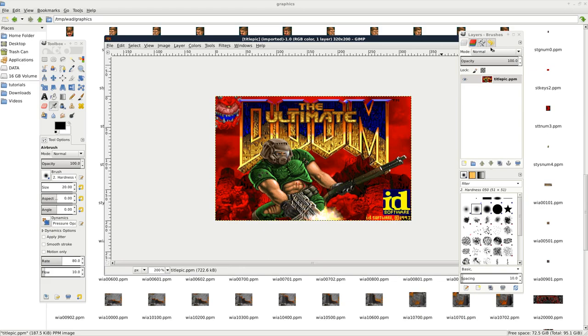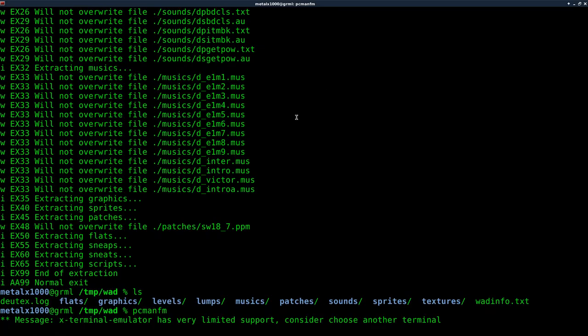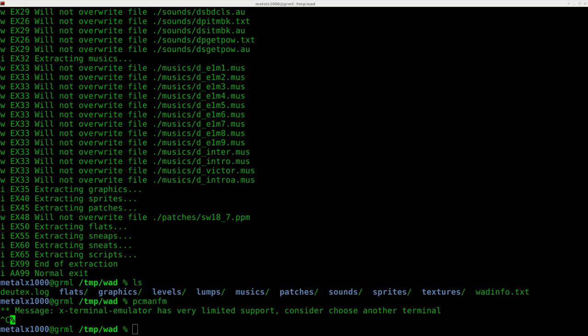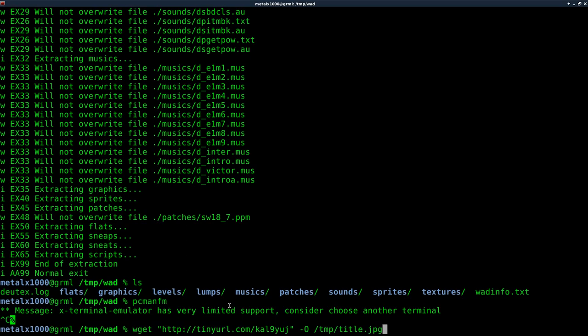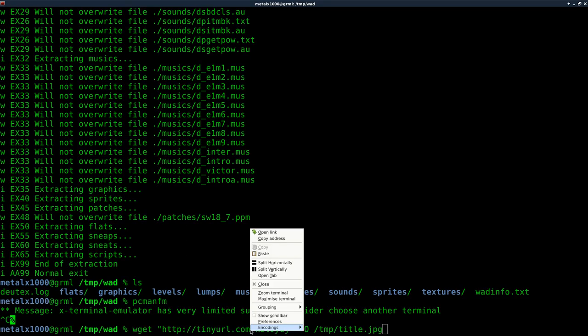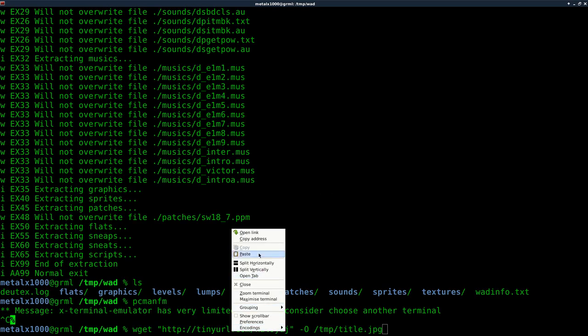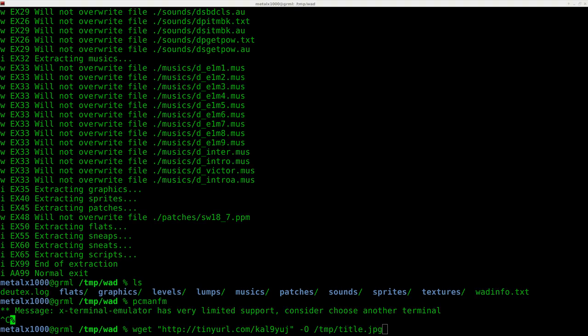Now, let me go back to my shell here. And what I'm going to do is quickly download an image. I'm going to download it. And if I just open this in a shell, I have that open on another workspace so that I'm not going to flip through. Anyway, let me copy that address and open up a new window here.